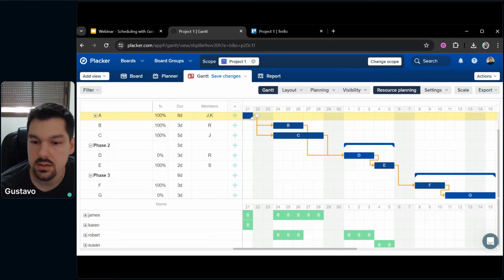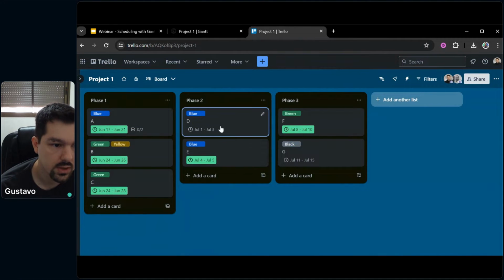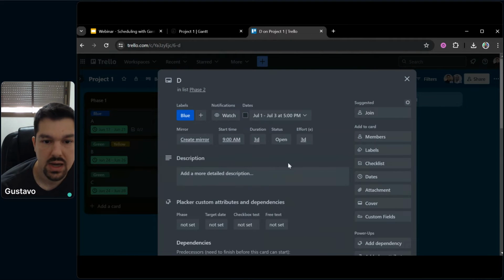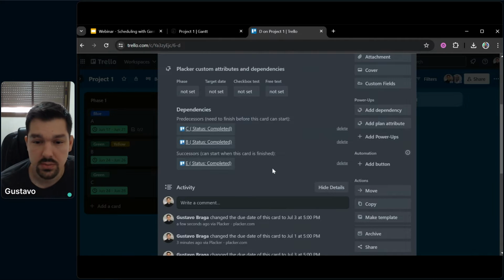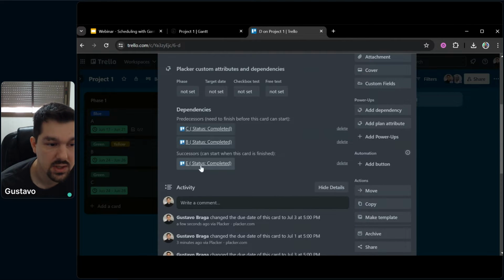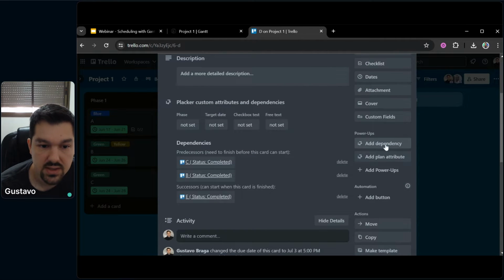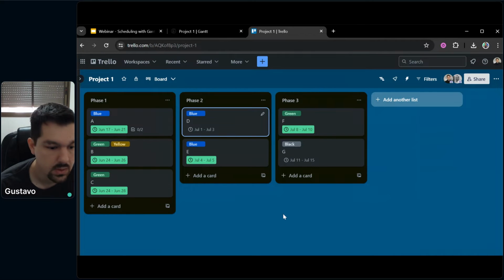And this can be done either in Placker, like I just did, or it can also be done in Trello. So if you go to Trello, you click the card, you have the Placker power-up enabled there. You can see a list. So this card has two predecessors, B and C. It has one successor, which is E. So whenever I go to the Trello card, I can see that somebody else is depending on my work to be able to complete their task. In this case, it's task E, okay? You can click Add Dependency here at the right sidebar so you can add more predecessors and successors.